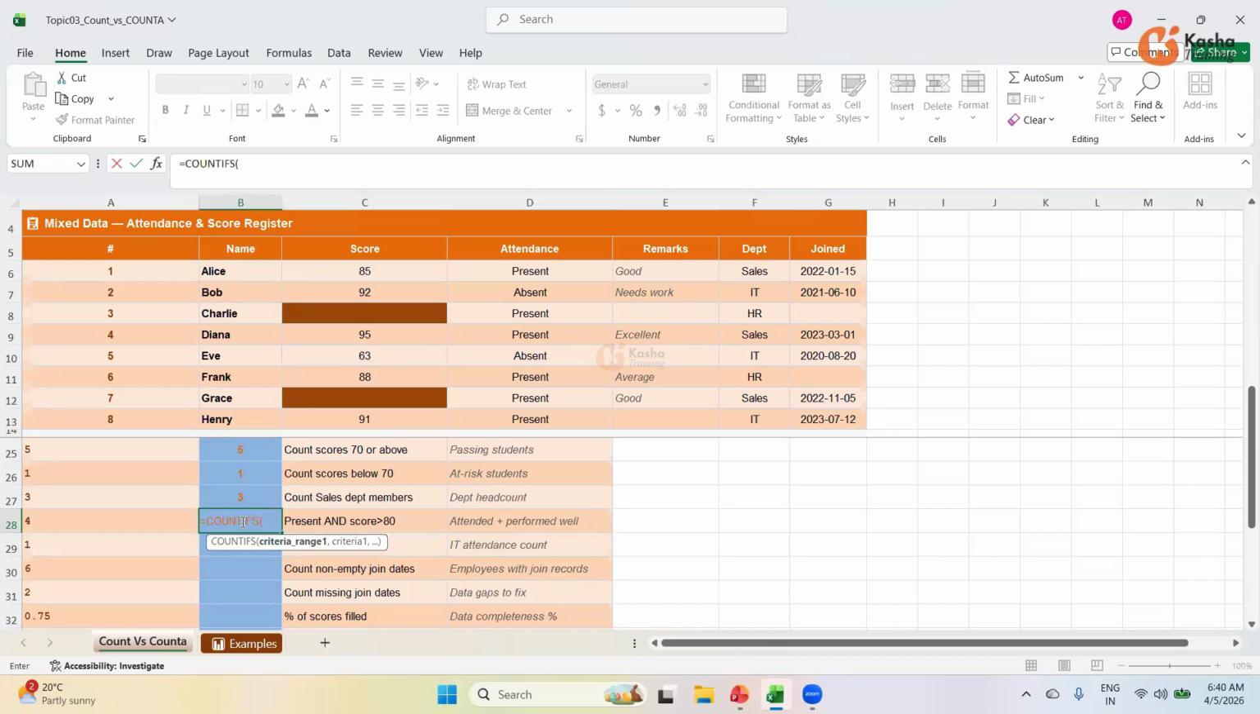And once you open the bracket, what is your condition? Present and score. So the first one, I'm going to select as your range, the one where it is coming as present. So you can see the present and the score. I'll select this range from D6 to D13, and then I'm going to give a comma. So what I want to count is the present. So inverted comma and write Present, inverted comma, close. And once you give the inverted comma close, give a comma here.